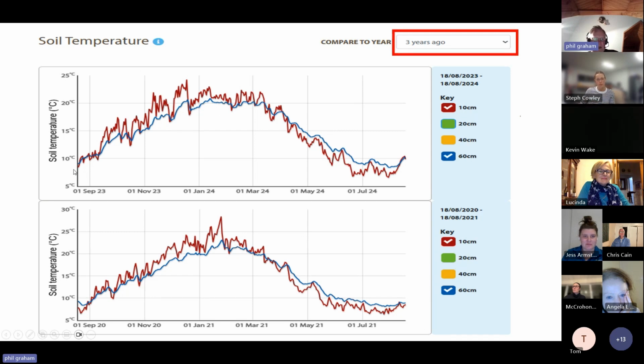So the top is the last 12 months of soil temperature, and all I've done is highlight the red, which is the sensor at 10 centimetres, and the blue is the sensor at 60. Typical pattern: in summer, the soil's cooler at 60 centimetres than it is at 10. In winter, the soil's warmer at 60 centimetres than it is at 10. And down below, I'm comparing it with 3 years ago. So this is back to 2021.